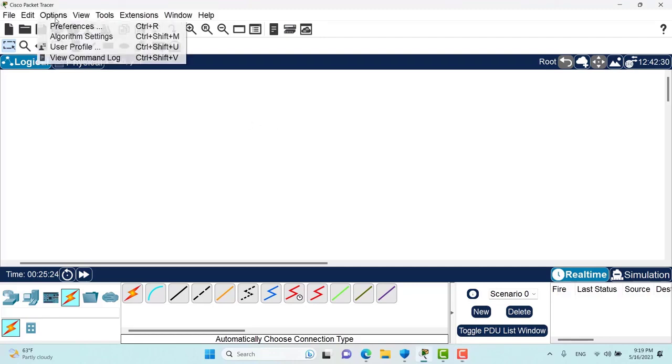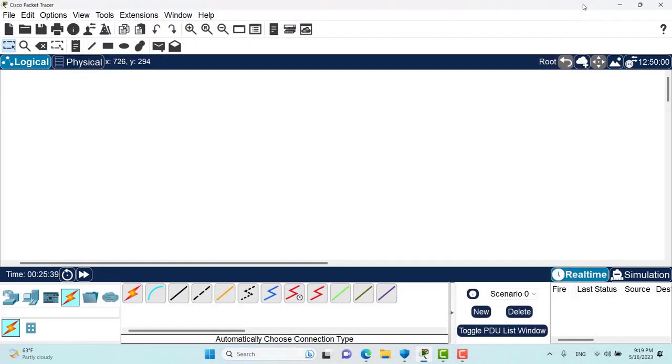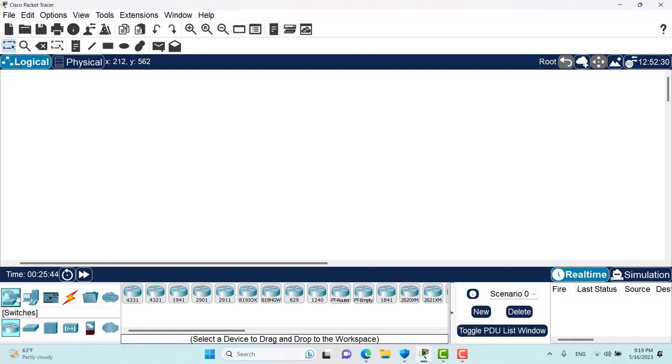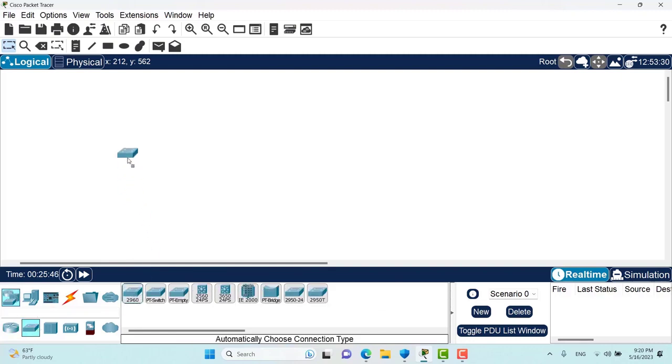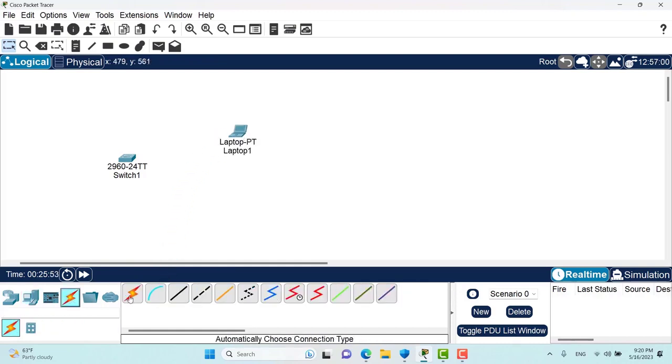In this episode we are going to talk about one of the preferences, which is the enable cable length effect. So this preference is enabled right now. So let's see how it works. Let's close the preferences. Then I want to create a switch in my logical workspace. And then I want to put a laptop maybe in here. And then I want to connect these two devices.